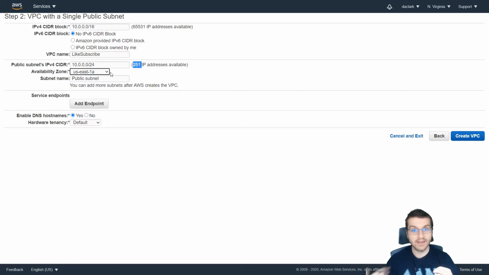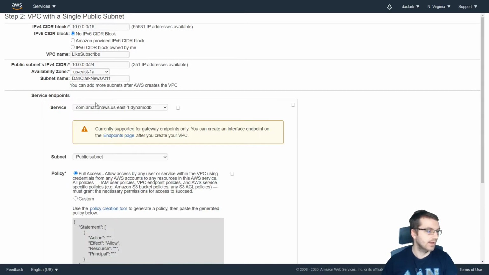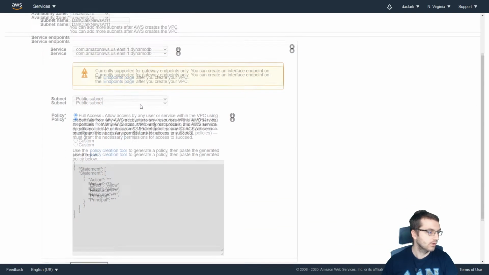So when you make your own, my 1A will not be the same thing as your 1A, because they pick that randomly. And then you can change the public subnet name to be something fancy like Dan Clark News at 11. If I became a news director, here's the weather. And then you can add your service endpoints, like I mentioned before. If you want to add S3 endpoints, you can do that here.